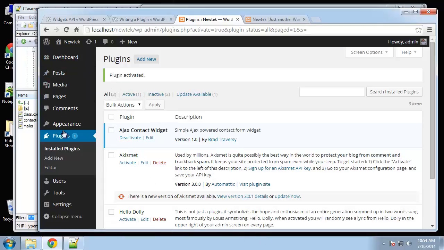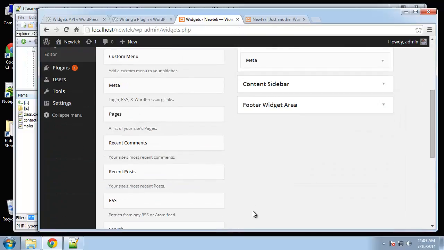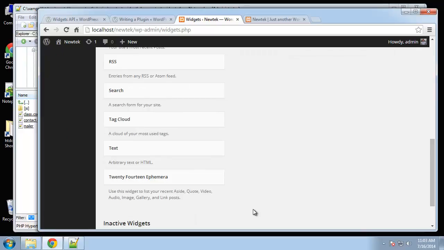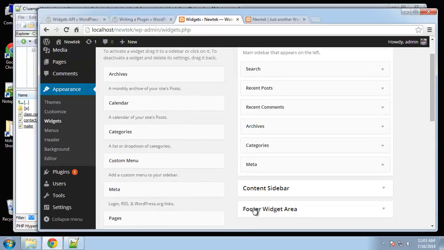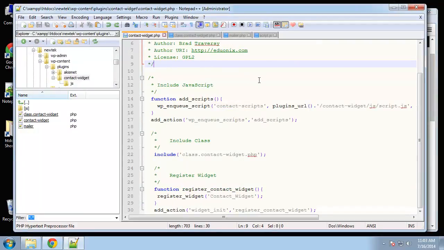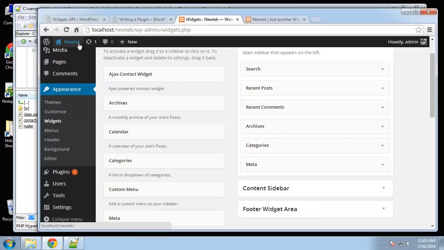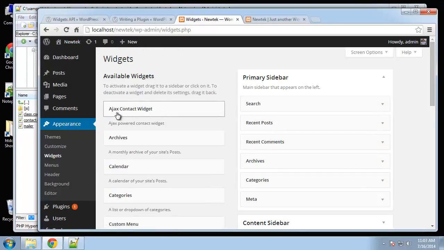Now if we go to appearance and then widgets, I don't see it, which usually has to do with the register function. Register contact widget. Oh, this widget init is actually supposed to be widgets init, so we forgot the S. Okay, so let's save, and there it is, Ajax contact widget.